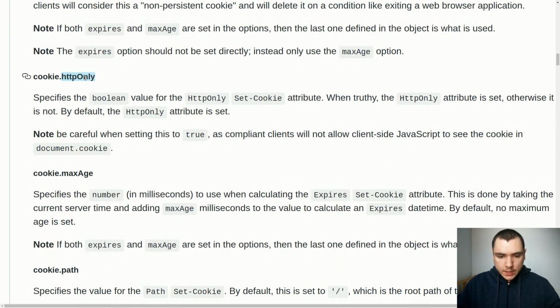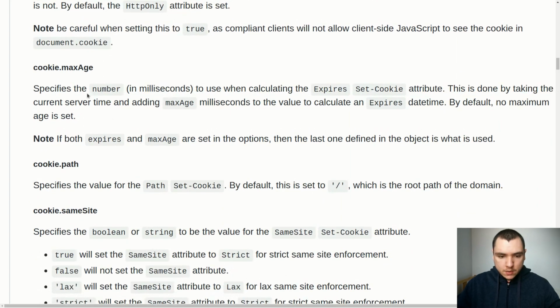The HTTP only flag will allow us to make the cookie server side only. So this means that the JavaScript on the client side won't be able to access it. Luckily for us, this attribute is already set to true by default. So we could continue using the defaults and we can just skip this attribute for now. Now the maximum age is the interesting part. So this one we actually have to configure.